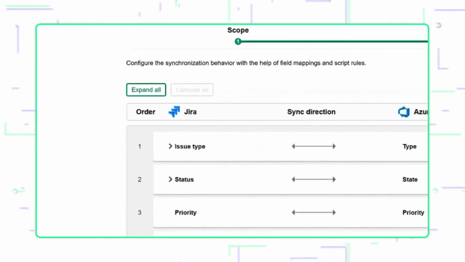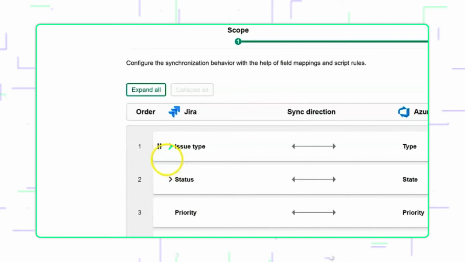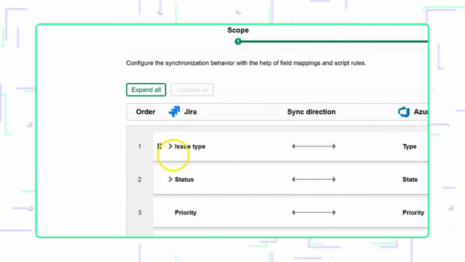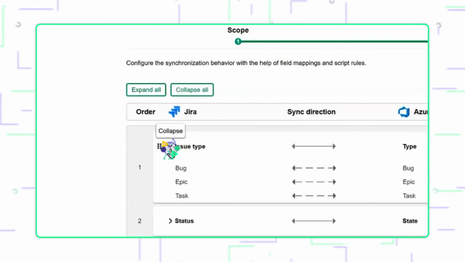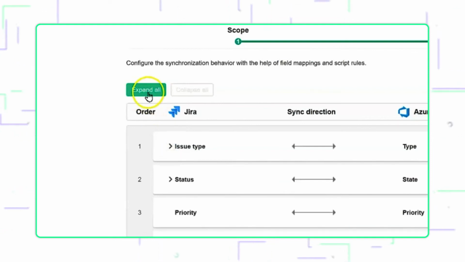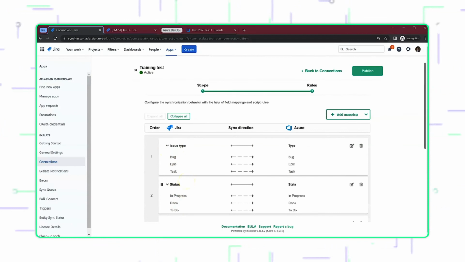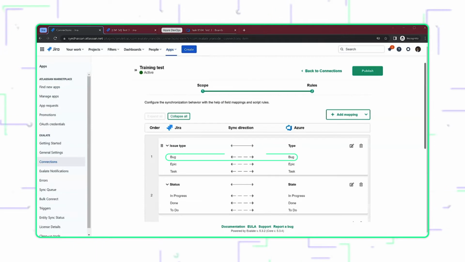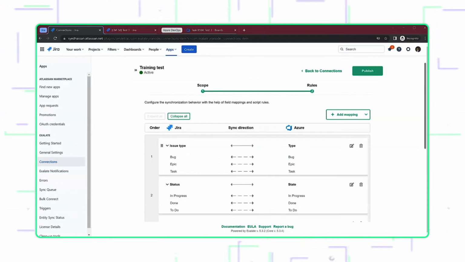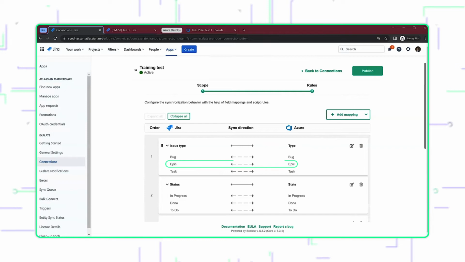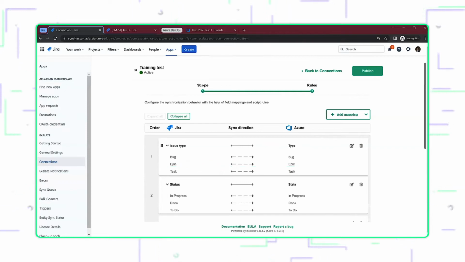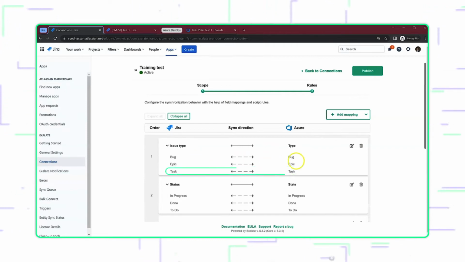Now, there's this little arrow next to the issue type. That means that you can expand it. You can either expand it by clicking on this, or you can just use the Expand All button at the top, and it will expand all mappings that can be possibly expanded. As you can see, the issue type on the Jira side is mapping to the work item type on the Azure DevOps side. So, a bug is mapping to a bug, an epic is mapping to an epic, and a task is mapping to a task bidirectionally.